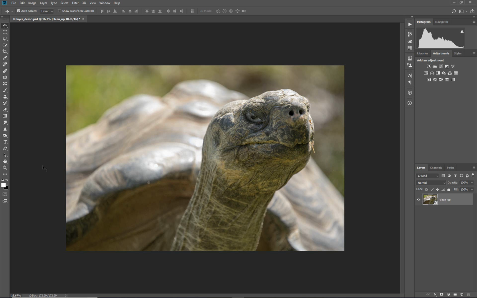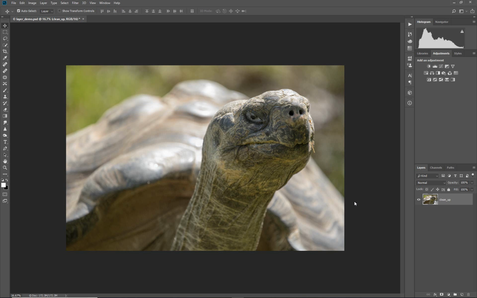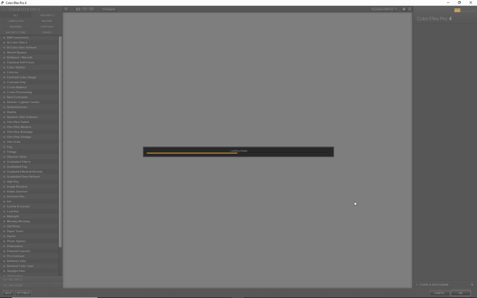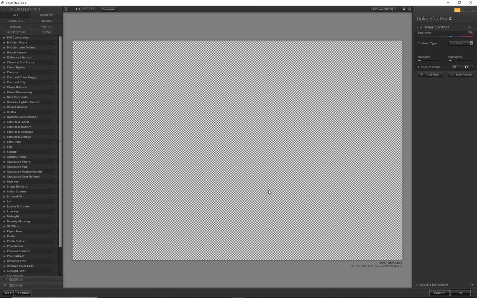Okay, if you remember, we used the Nik tools and we used On1. So let's start with the Nik tools. We'll go up to Filter, Nik Tools, Color Efex Pro. And it will come up normally, copying the photo over to its software. Now it notes that it's a smart object, so it will operate as a smart filter.